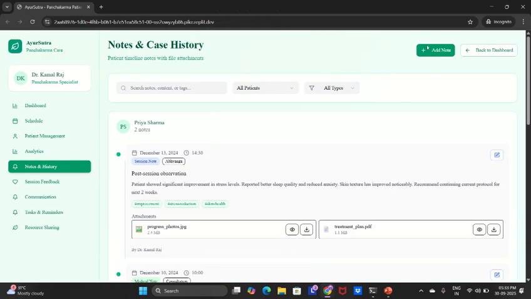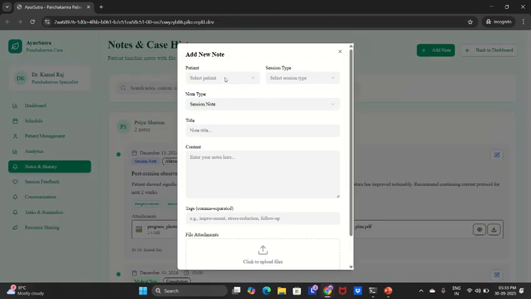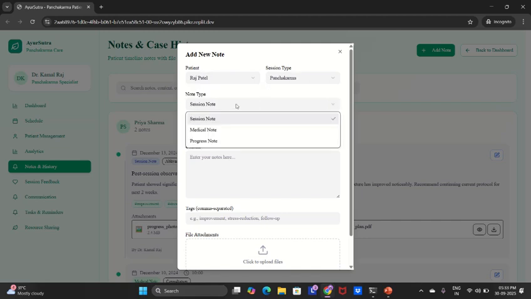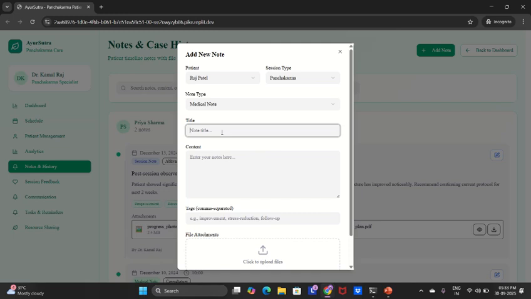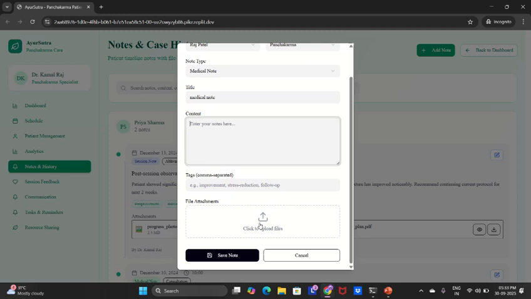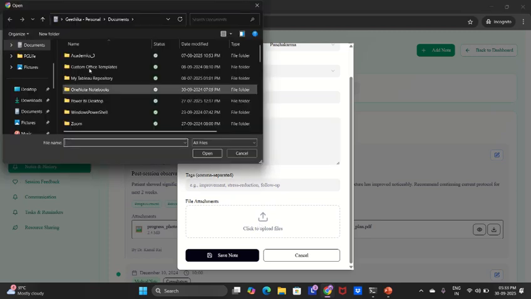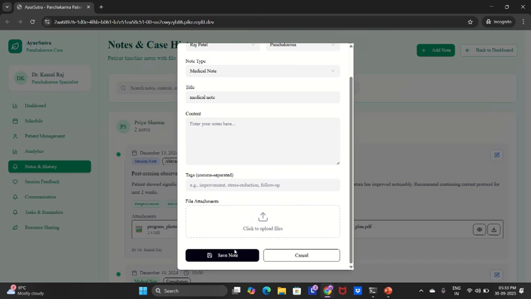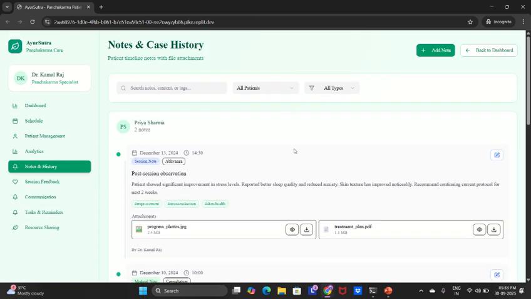If you want to make a new note, click on Add New Note, select the patient, select the session type, select the note type you're going to make, and give a title. Give your content here, and if you want to upload any images or other related documents, select the documents from your files and then click on save note. This is how the notes can be made.